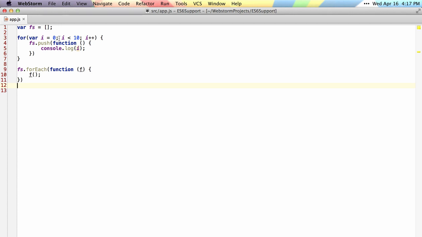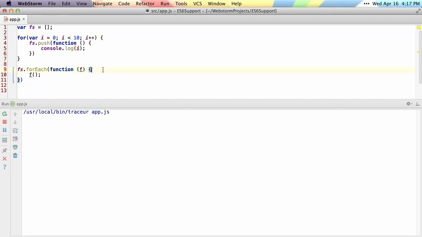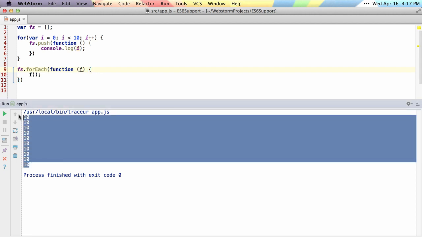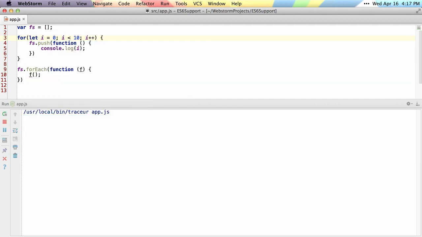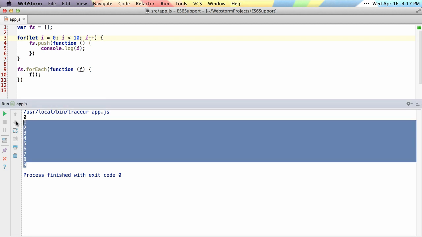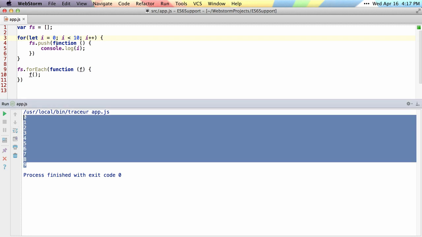You'd think that we'd get 0 through 9, but in fact, when we run this, we'll get tens because this I is that same I being used and reassigned each time. If I use let instead of var now and rerun this, you'll see that I get 0 through 9 and it stops before getting to 10 because this is creating a new I each time you go through the for loop.